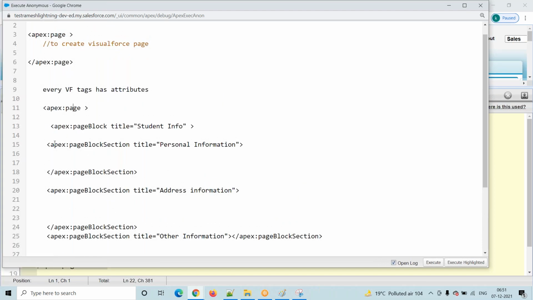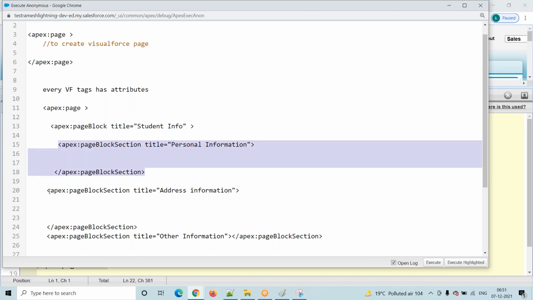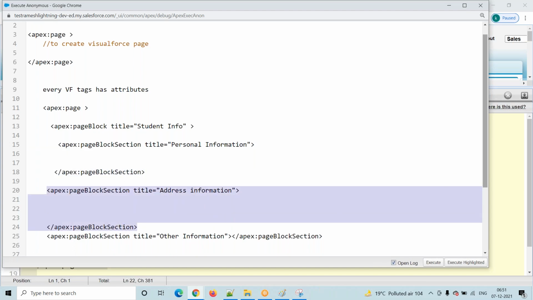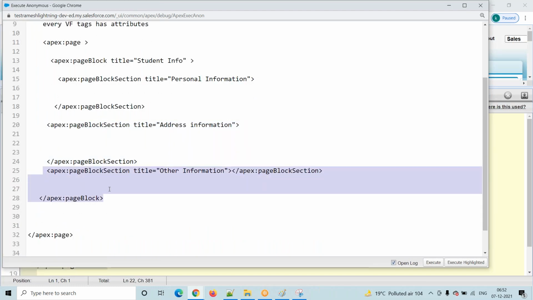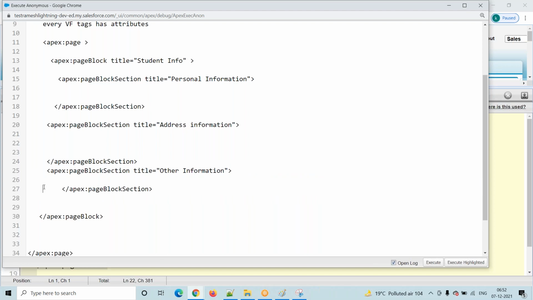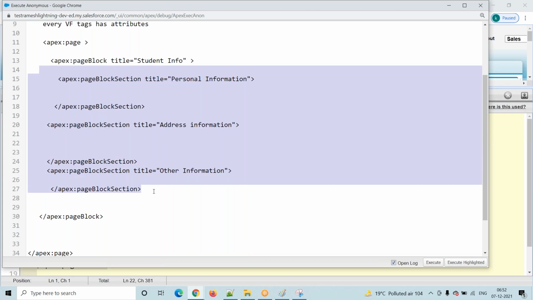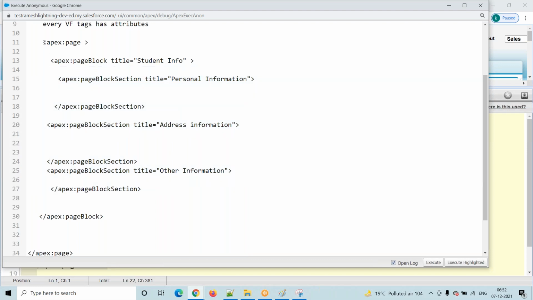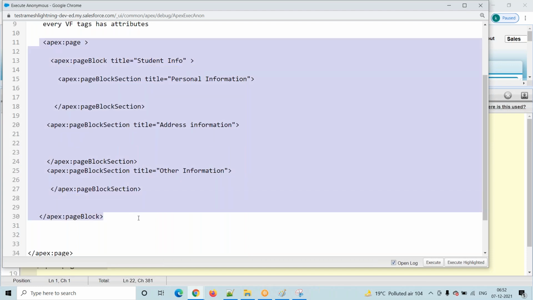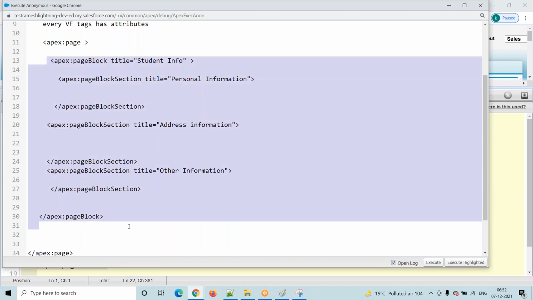Page. Under this page we are creating a page block. This is one page block section, this is another page block section, and this is another page block section. Three page block sections we created under this page block. Like this, you can go and create n number of page blocks.